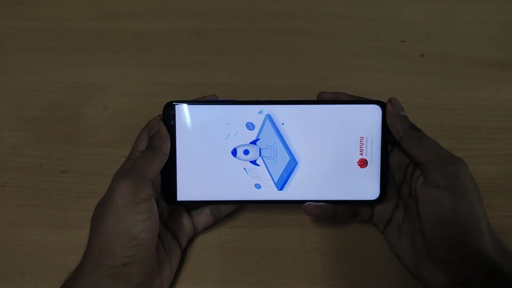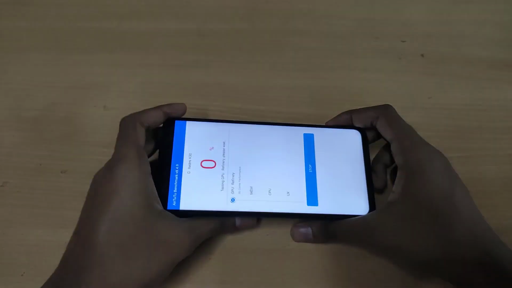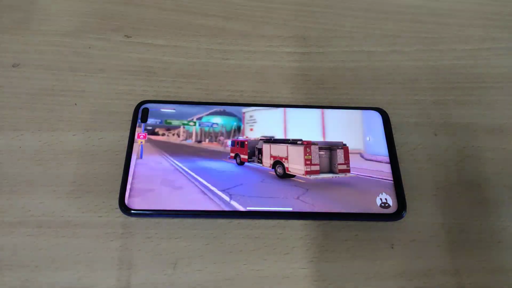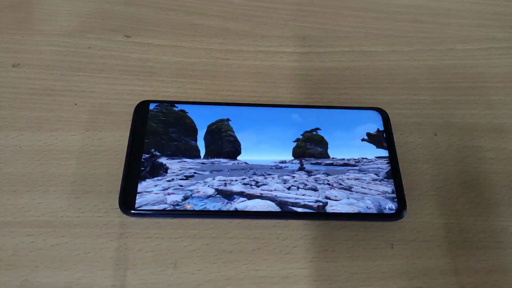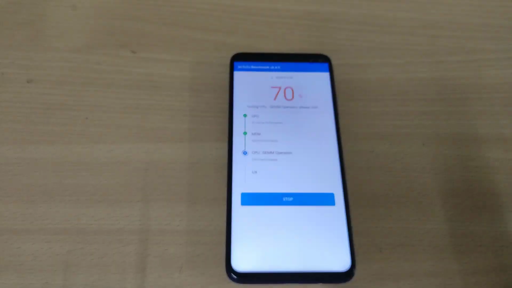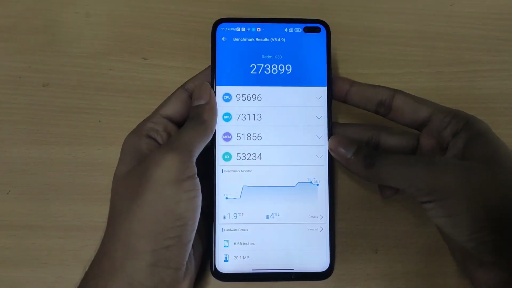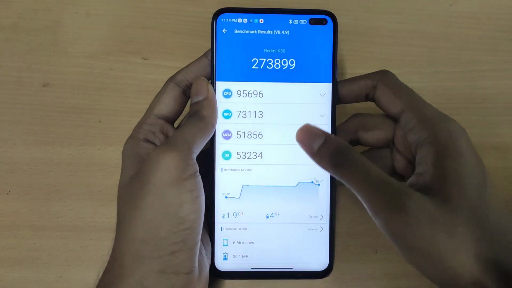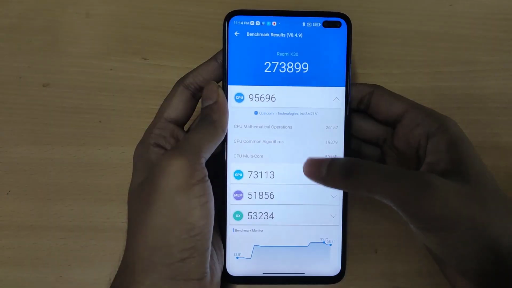I'm really excited to do the AnTuTu benchmark. Most of you guys have been asking me for that on every single ROM, so here you go. As you can see, it scored around 273,899, which is its average score. So yeah, there are no improvements when it comes to the AnTuTu benchmark.